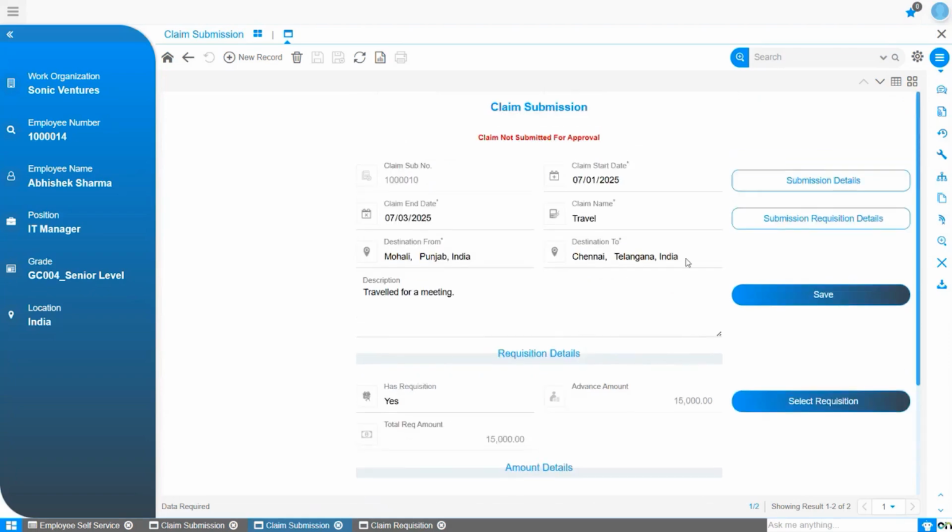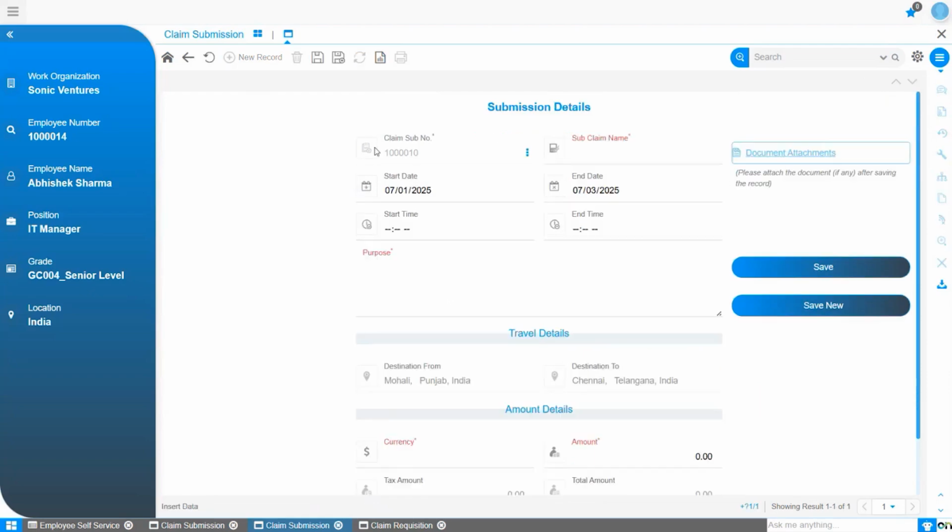Let's cover adding submission line details. Navigate to the Submission Details tab to enter line-level claim information. On the line item, the following fields are auto-populated by the system: claim submission number, start date, end date, destination from, and destination to. Now fill in the required fields.